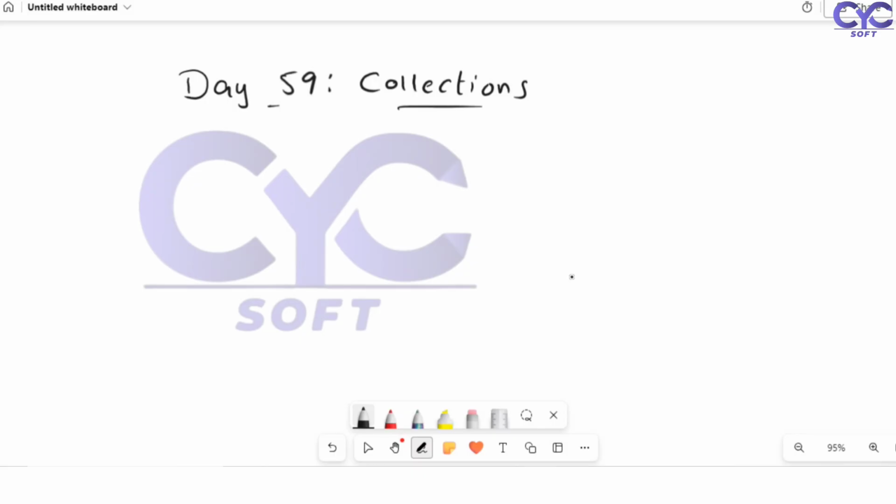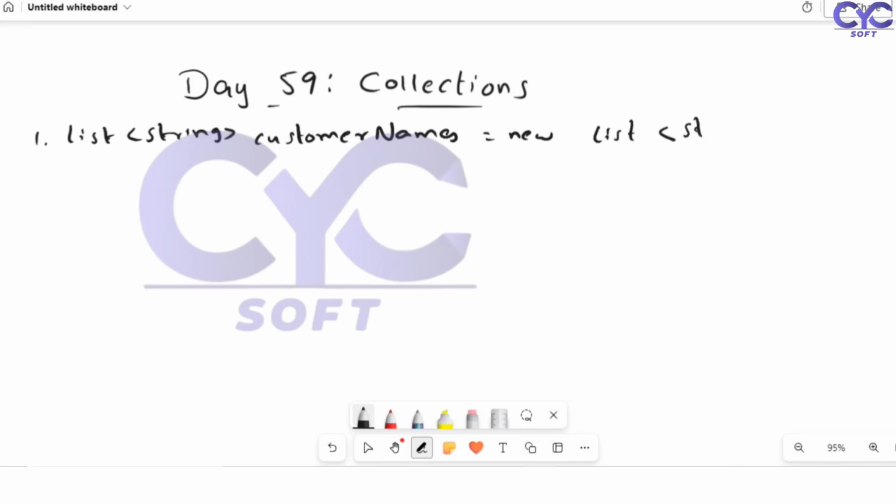Okay. So what are these methods? The first one is, let us consider List of String, customer names equals to new List of String. Now the first method is add. The first method is add. Add of element name.